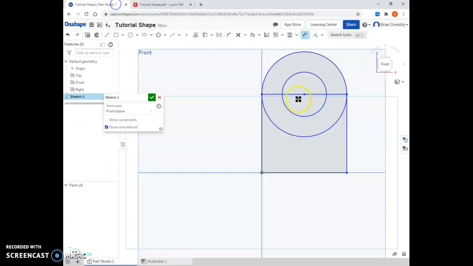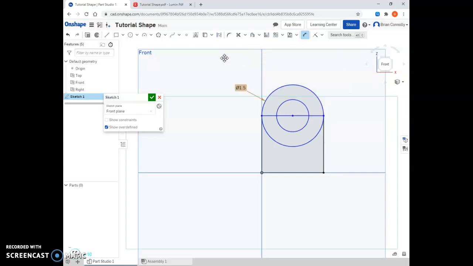So what I'm going to do is click on this, and you'll notice this gives me a diameter. I had that little diameter symbol right there. And so if I can convert, I'm going to make it 1.5. So this will be 1.5 inches in diameter because the radius is 0.75. And I'm going to hit enter, and you can see my diameter is 1.5.